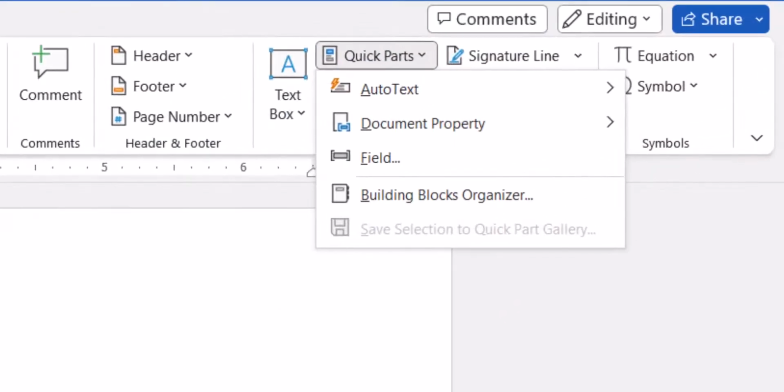So that's the Word Quick Parts feature. It's a great way to save time by not having to repeatedly create the same repetitive content.